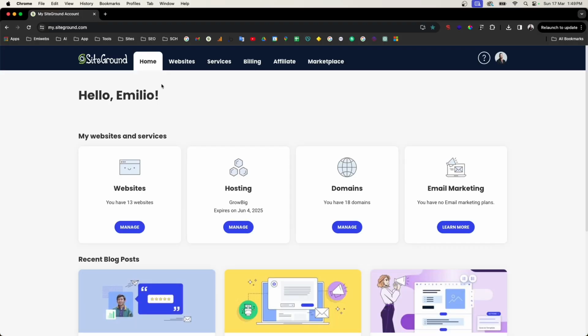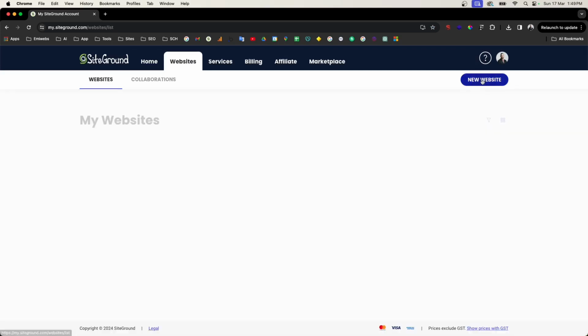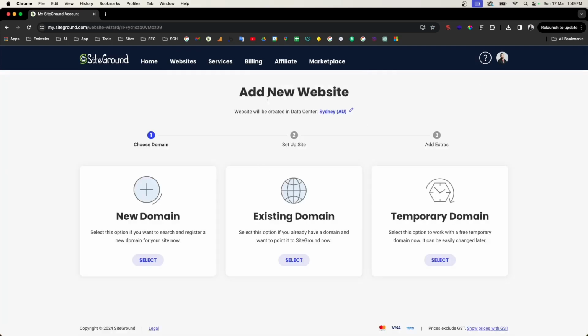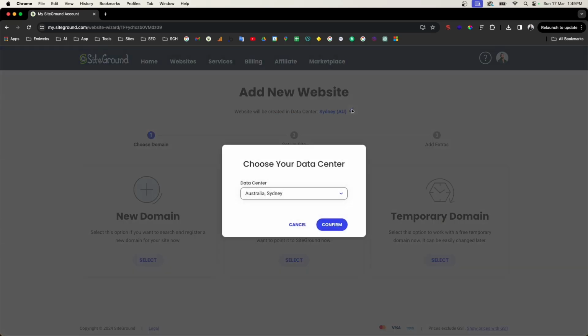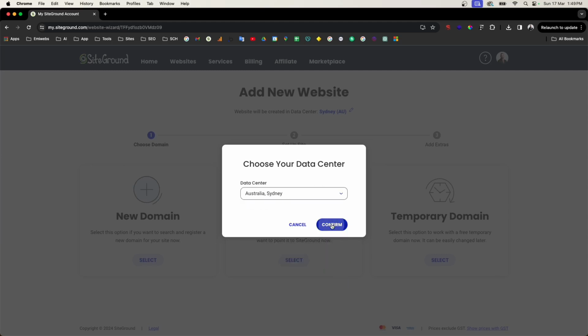Once you create an account and you have your hosting and your domain, you will have this account access, so it will look pretty much the same. You need to go to the label called Websites. Here on Websites, we're going to create a new website. The first thing we need to do is select where your data center will be hosted or located. In that case, I select Australia because I'm here, but you can select different locations, for instance Europe, Singapore or Paris. I'm just going to keep Sydney and then confirm.